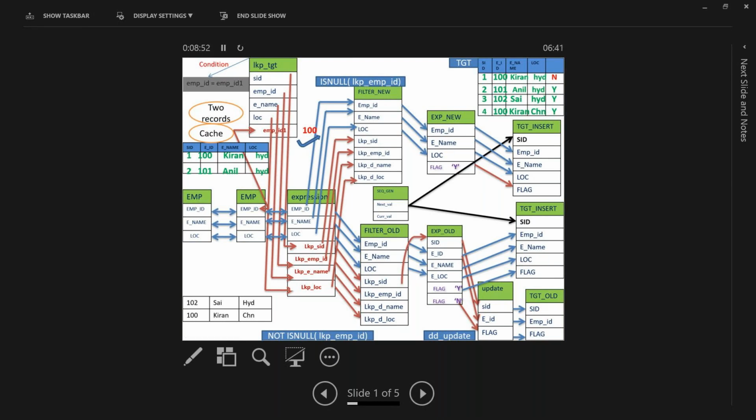Clear? Any questions? This is the data flow. When you are executing your mapping, step by step, what is happening? You are getting a record from the source. It will be compared against your target table: what record I have to update, on what basis I have to update, SID and everything.